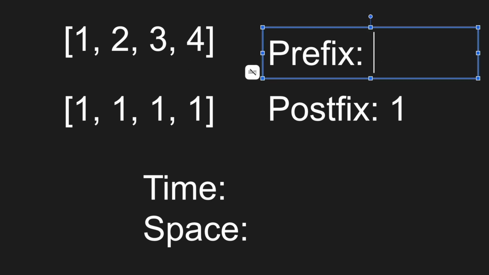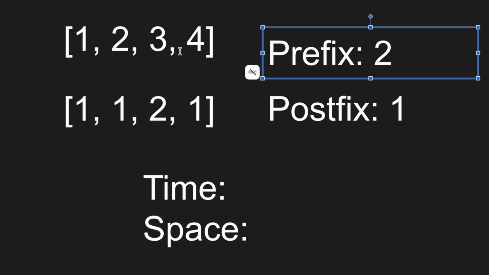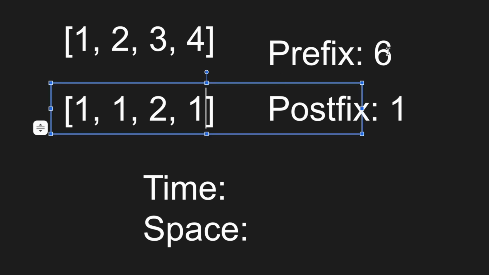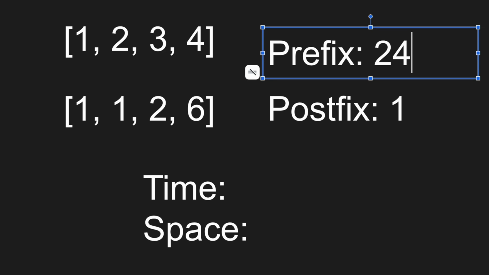So let's go through this example. 1 times 1 is equal to 1, and then 1 times 1 is equal to 1 for the next iteration. Now we get here, 1 times 1 is equal to 1, and 2 times 1 is equal to 2 for the next iteration. Now we get to this example. 1 times 2 is equal to 2, and 2 times 3 is equal to 6 for the next iteration. 6 times 1 is equal to 6, and 6 times 4 is equal to 24 for the next iteration if there is, but there isn't.